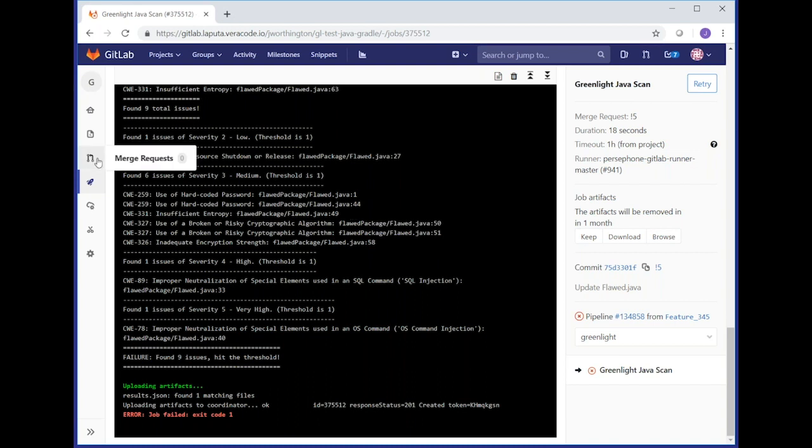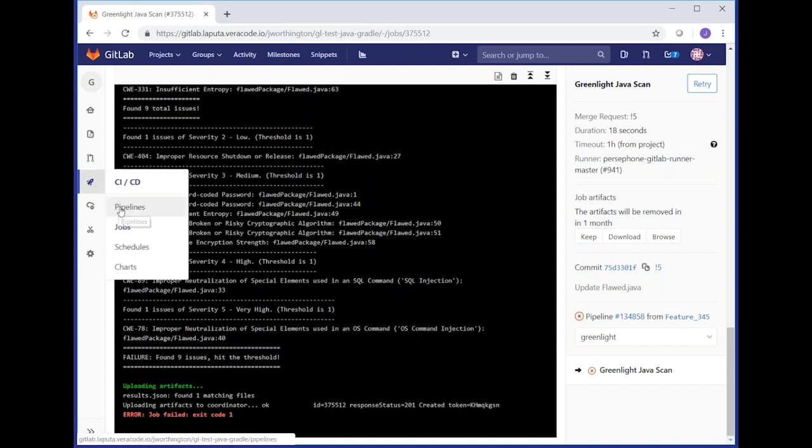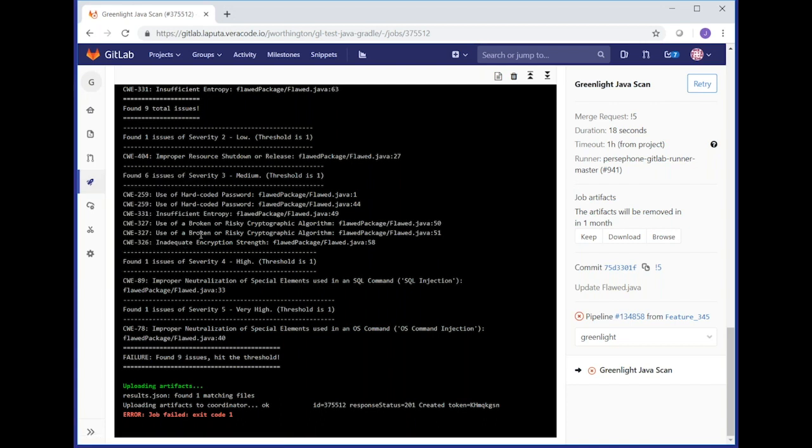Now, as a developer, if I want to get more details, so this is summary level, and it can tell me why things are failing. It's because I found these flaws. I can actually set thresholds. Different teams have different requirements early on in the continuous integration lifecycle when code is being integrated quickly. So right now, the Greenlight tool has been set to fail on any issue that I find.